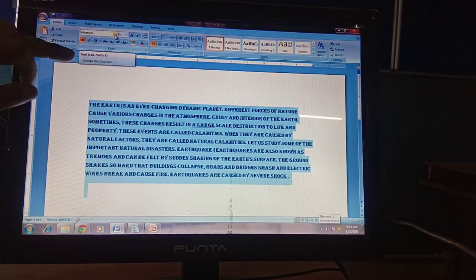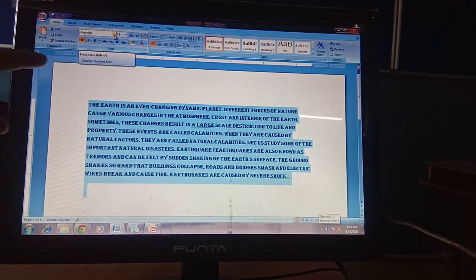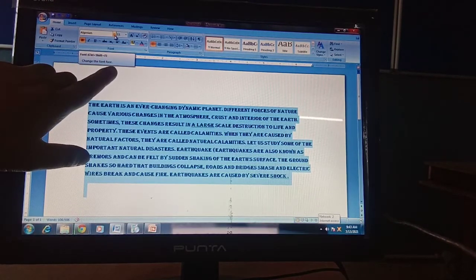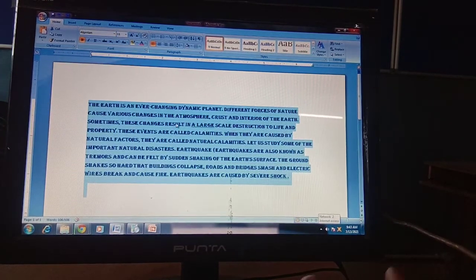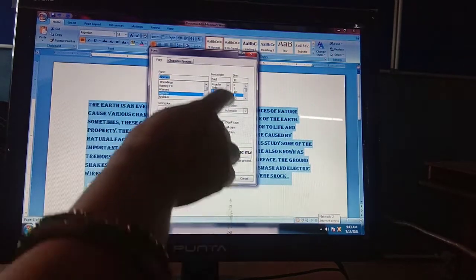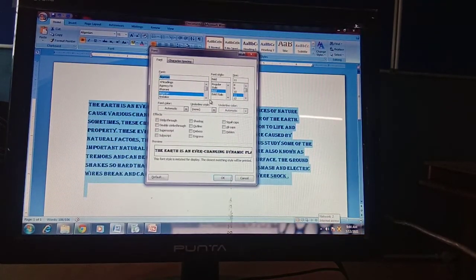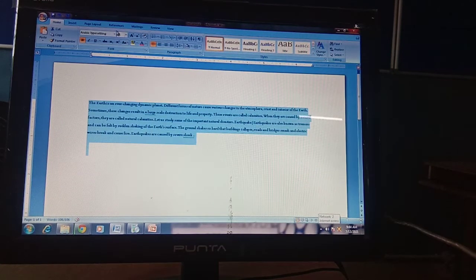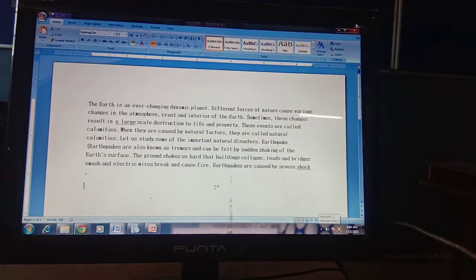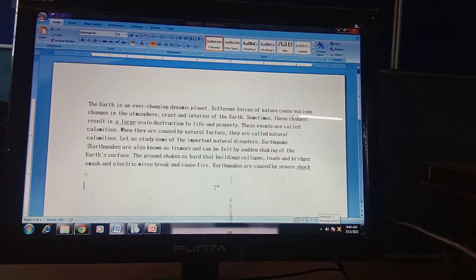Everyone, just write down the shortcut key for changing the font face: Control, Shift and F keys together. As you press Control, Shift and F together, your Font dialog box will appear and you can change your font type to whatever you want in your document. Is it clear to everyone?